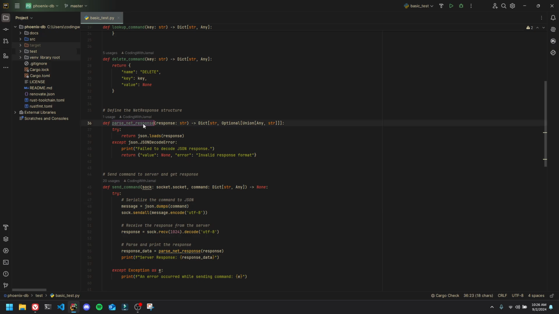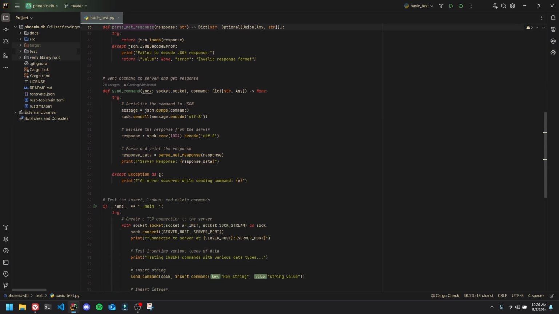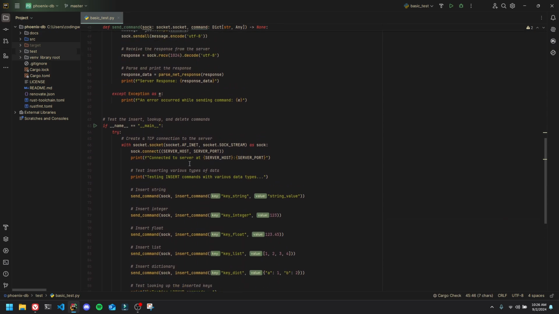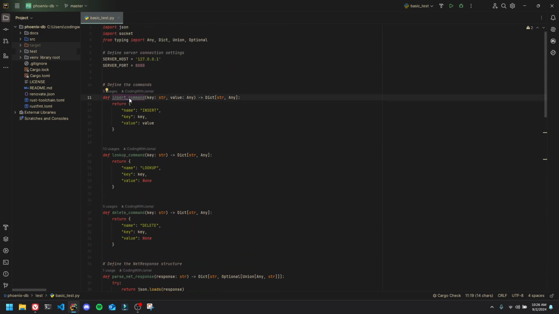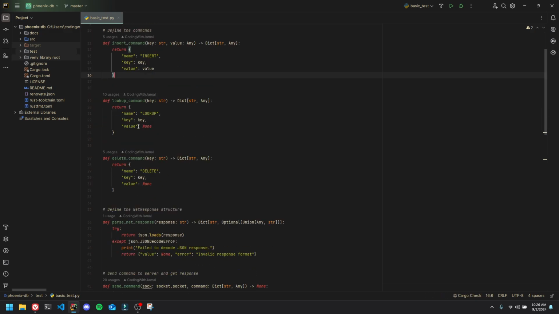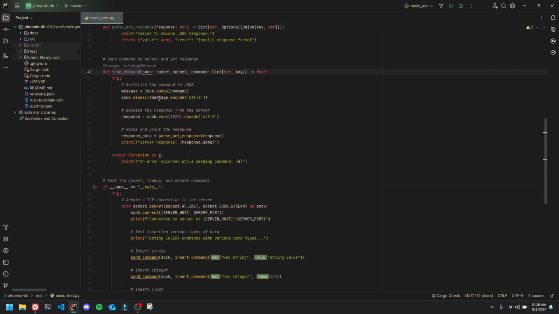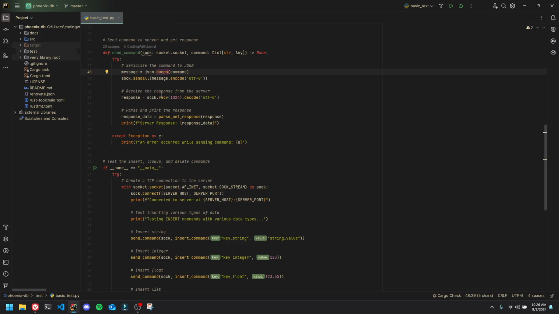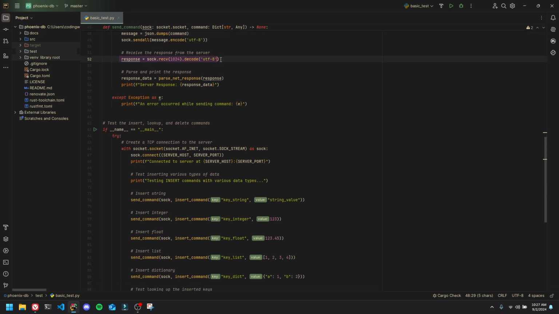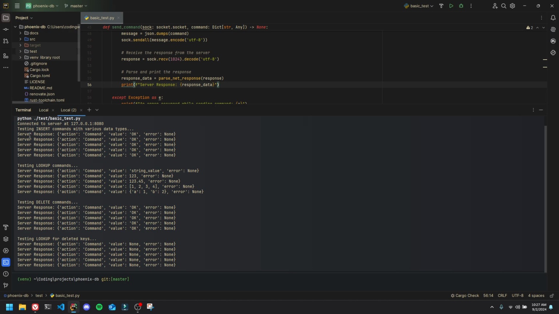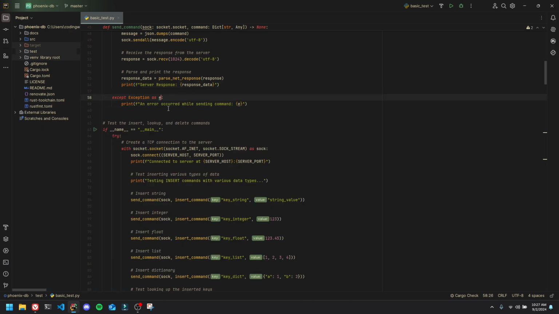So what we do is, after we parse the response from the server, this function right here basically builds out the command JSON, and then we send it to the server so that the server can process the command. Then we get the response, and we simply print the response, which is why you see server response right here. And then we handle any exceptions needed.